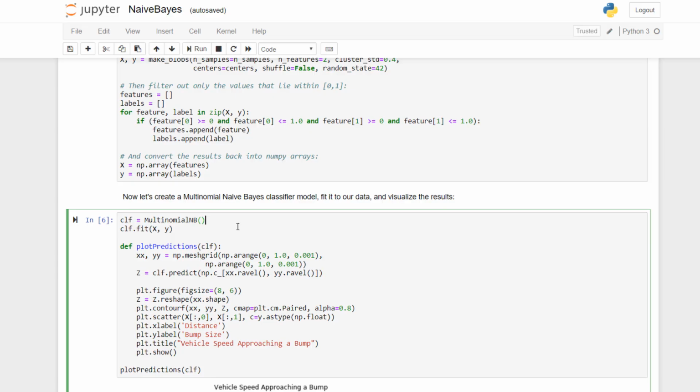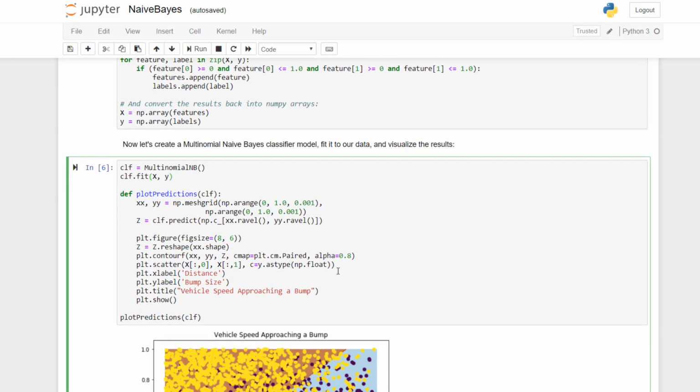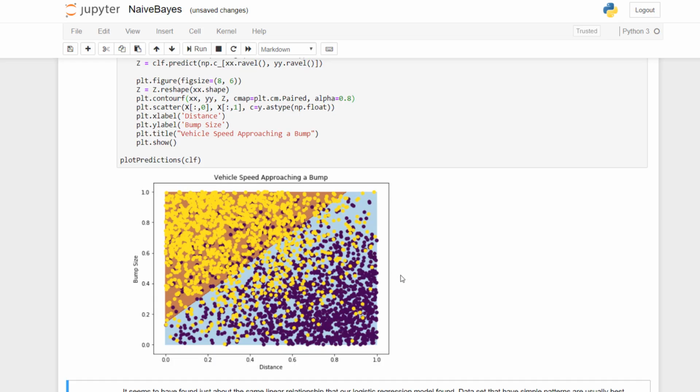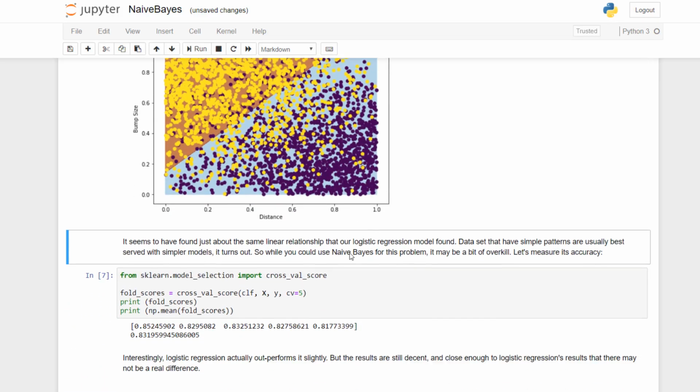So let's go ahead and create a multinomial naive Bayes model, fit our entire data set to it. So we're going to train our model using the entire feature data and all the label data we have. And as we did before, we'll plot our predictions based on each individual point in our graph against the actual data points that we trained it with. And we can see it did a pretty good job. It looks very similar actually to the logistic regression results that we had back in logistic regression. Was it actually better or not? Well, let's actually measure that.